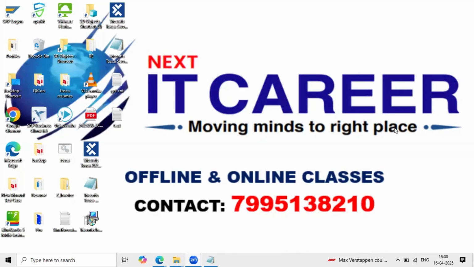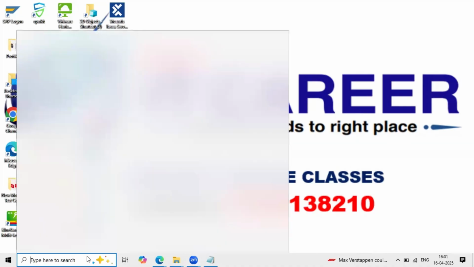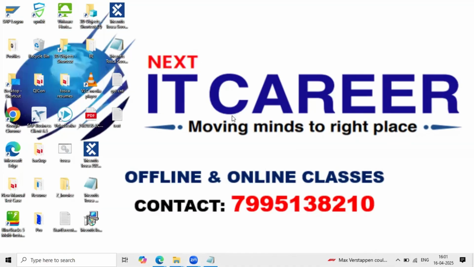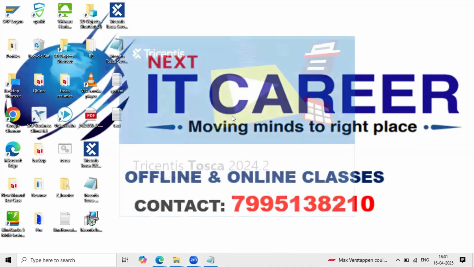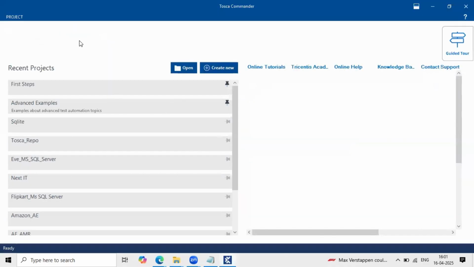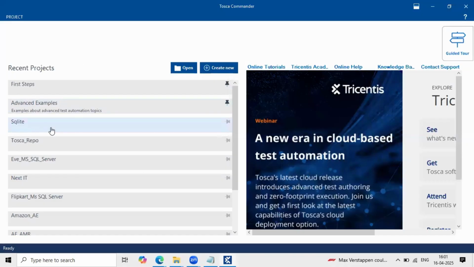So today we are going to learn a new thing, how to copy a workspace. We know we are creating a number of projects in our Tosca Commander. Let me show you here. I'm opening Tosca Commander. Here you can see I'm using the 2024.2 version. Now I want to copy this workspace. For example, so many workspaces are created here. I just want to copy this workspace to another directory.